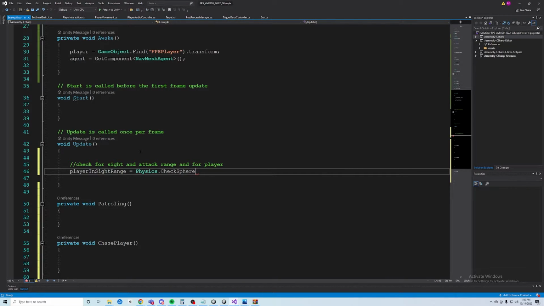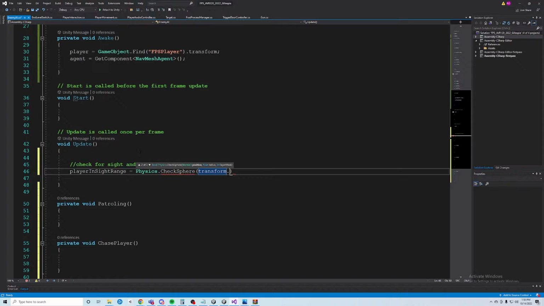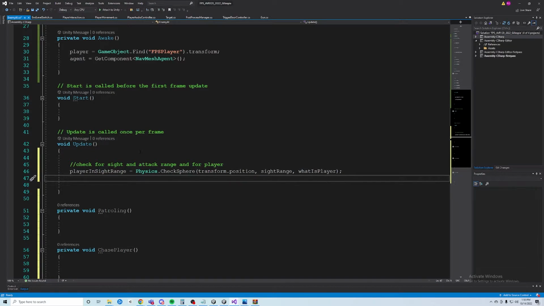We'll use the check sphere, and we're going to give it the starting position of that sphere, which will be the enemy's position, so this game object's position. We will give it the sight range, that's the distance we want it to have. And then we will give it the layer to check against, the player layer. We'll need to put the player in that layer, which we will do later in the video.